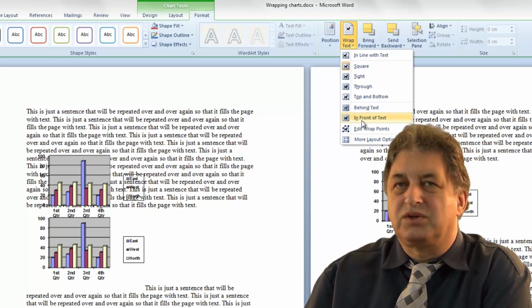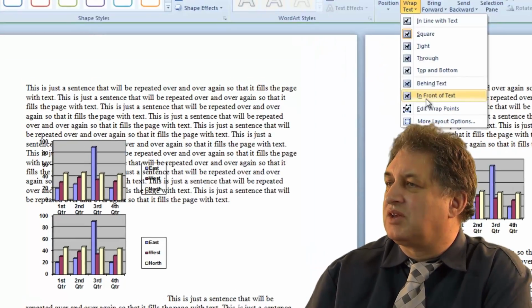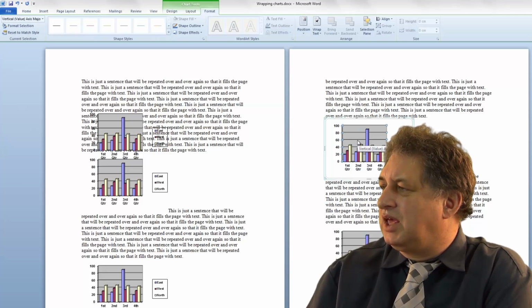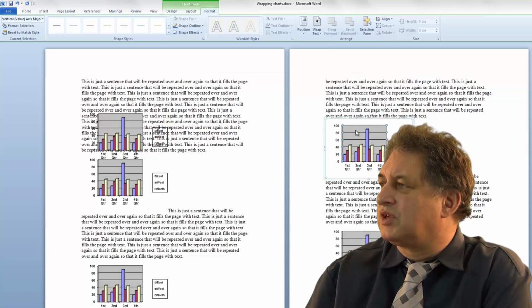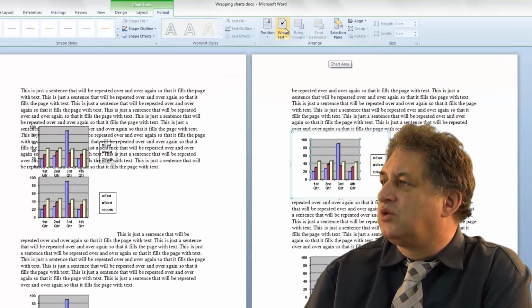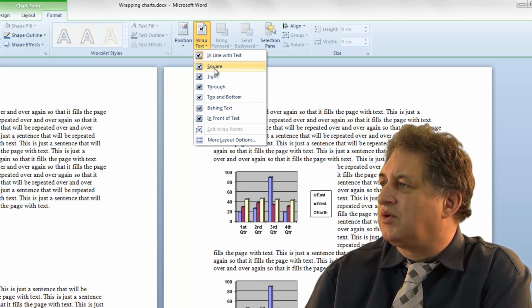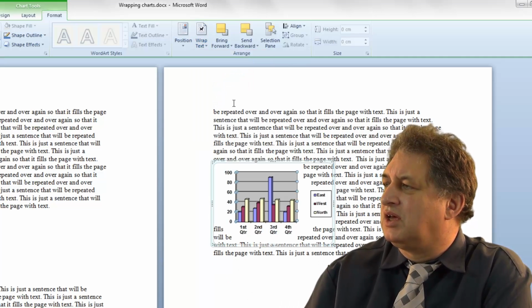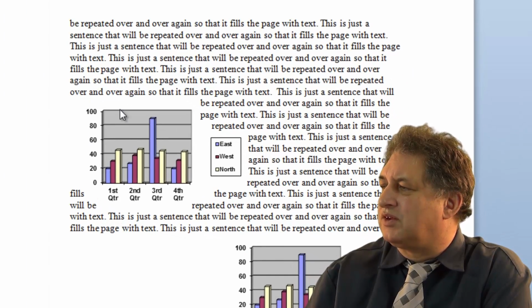So if for some reason I wanted that displayed in front of the text, which is not a particularly good option in this case, I would click on there and away we go. Let's select this one over here. Single click on it, go to wrap text. Let's say I wanted this displayed in a square, I would go there. If I wanted it displayed in a sort of tight wrapping option, I would click there, and as you can see, the text tightly wraps around this.